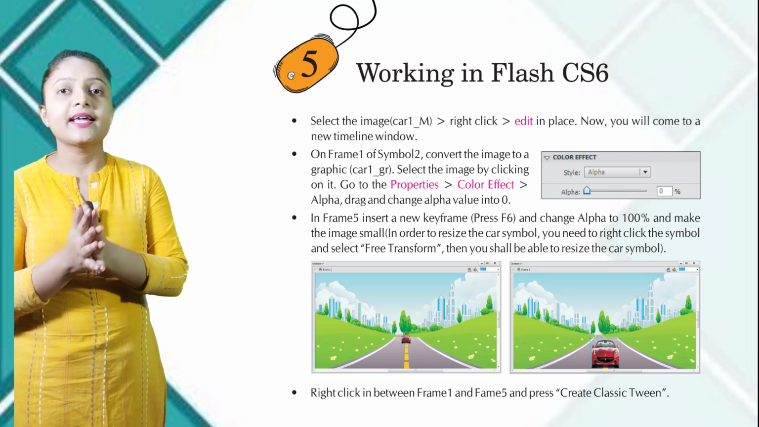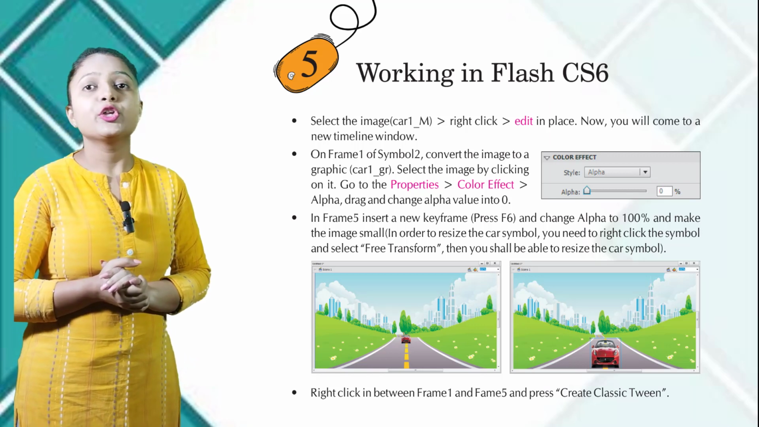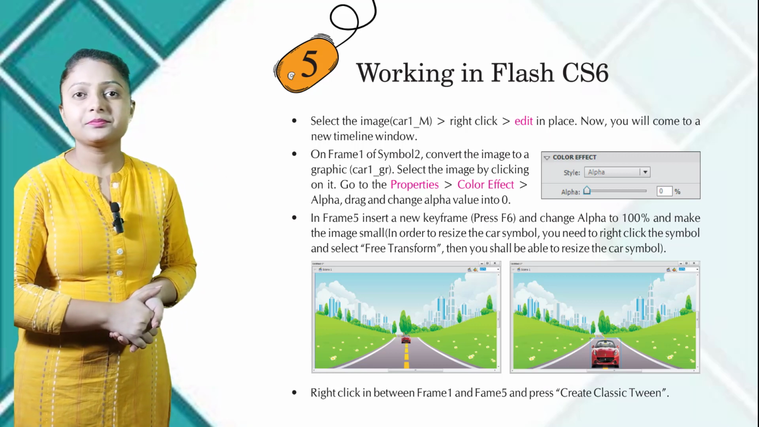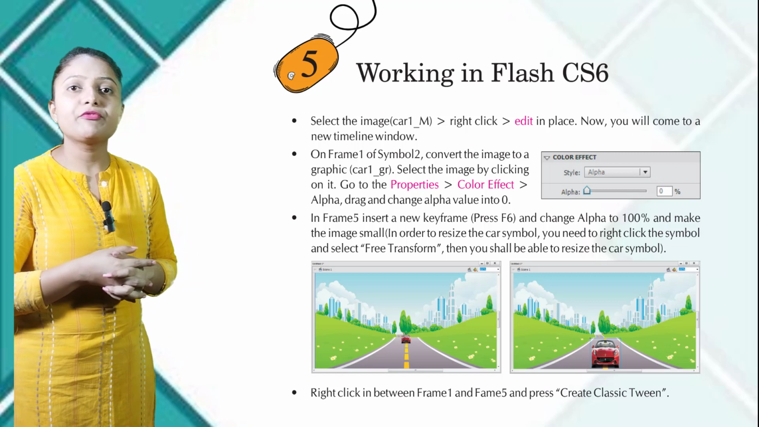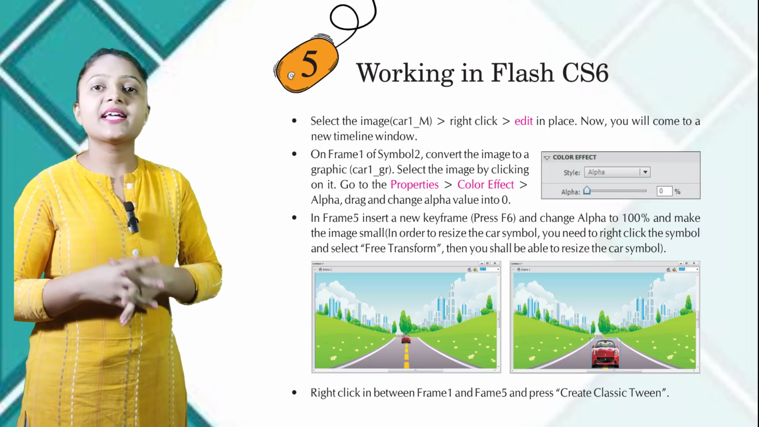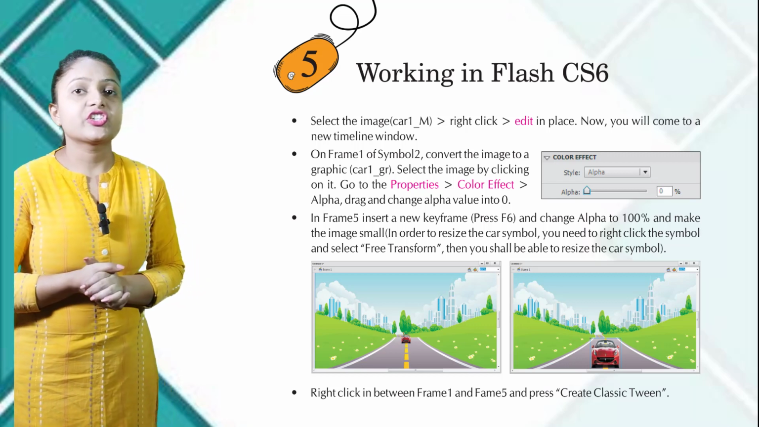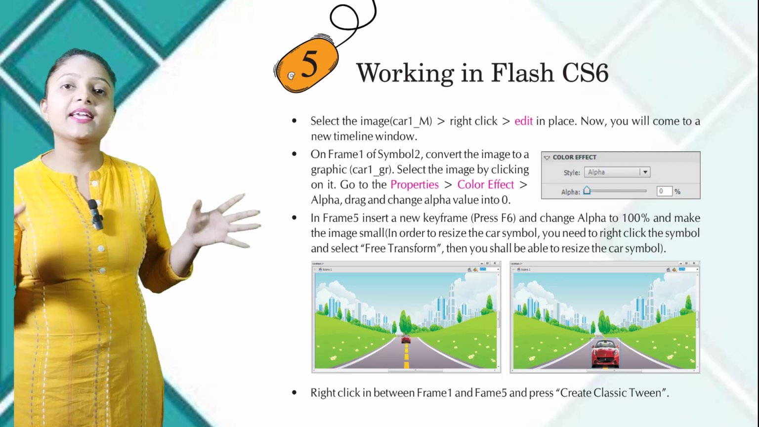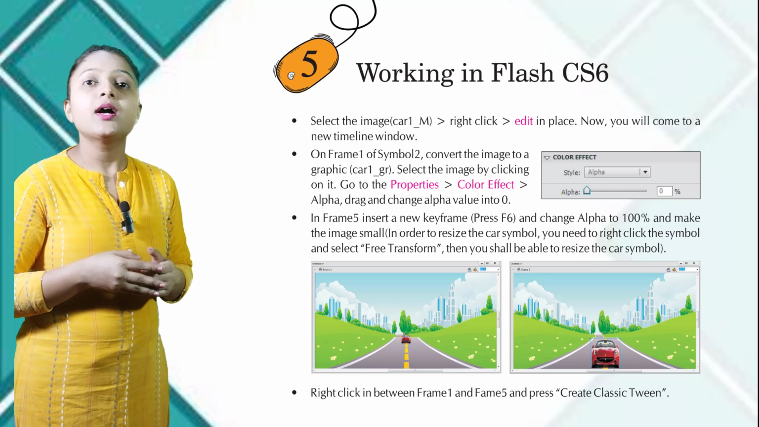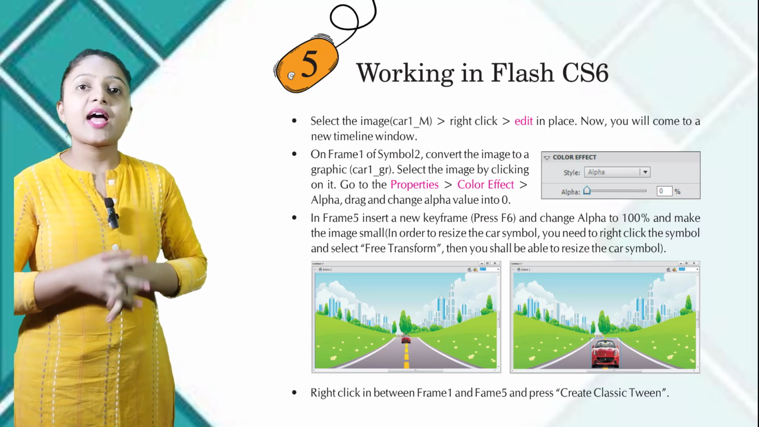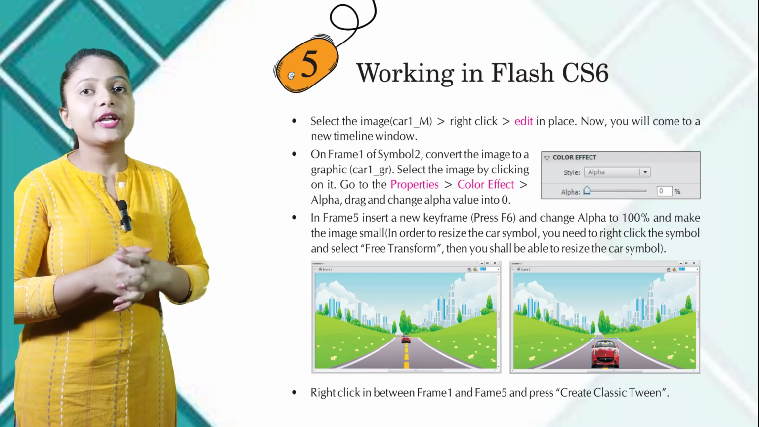Select the image car1_M, then right-click, then Edit in Place. Now you will come to a new timeline window. On frame 1 of symbol 2, convert the image to a graphic car1_gr. Select the image by clicking on it. Go to Properties, then Color Effect, then Alpha. Drag and change the alpha value to 0.